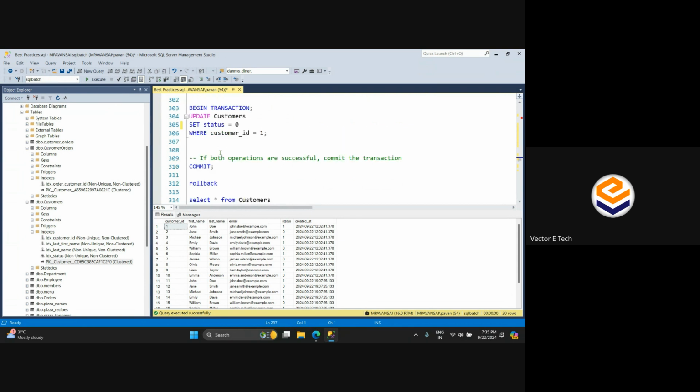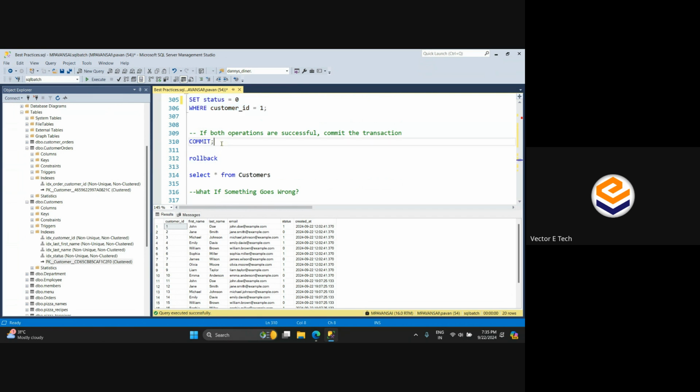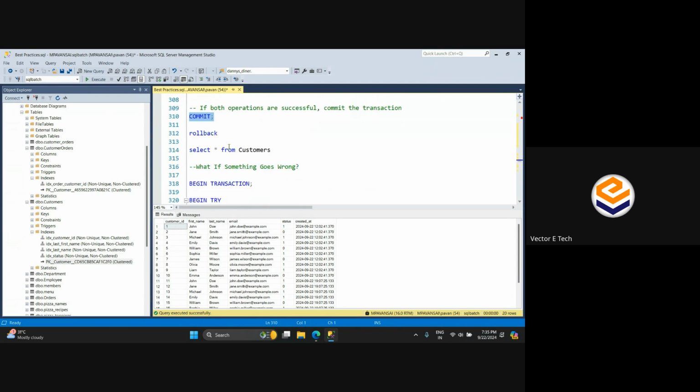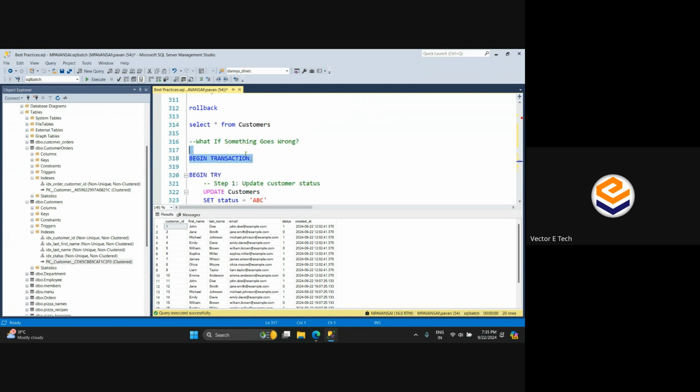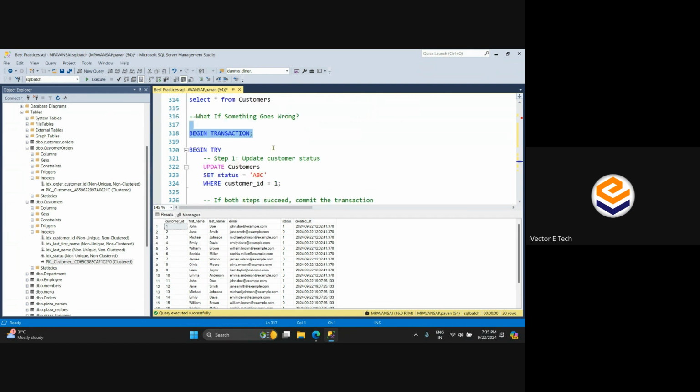So in this way, once you begin the transaction, whatever operations you make, insert, update, delete, it can be either rolled back or committed once you are very sure of it. For example, transactions can be used in try catch blocks also. For example, by mistake someone has updated the status column with a text value instead of 1 and 0.